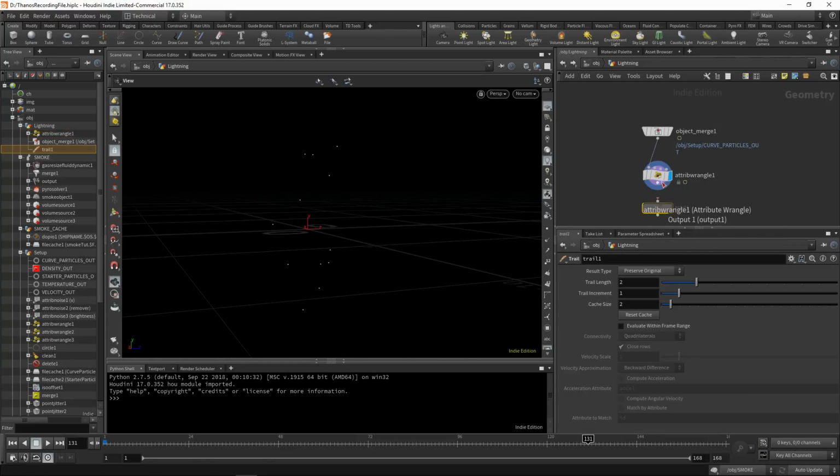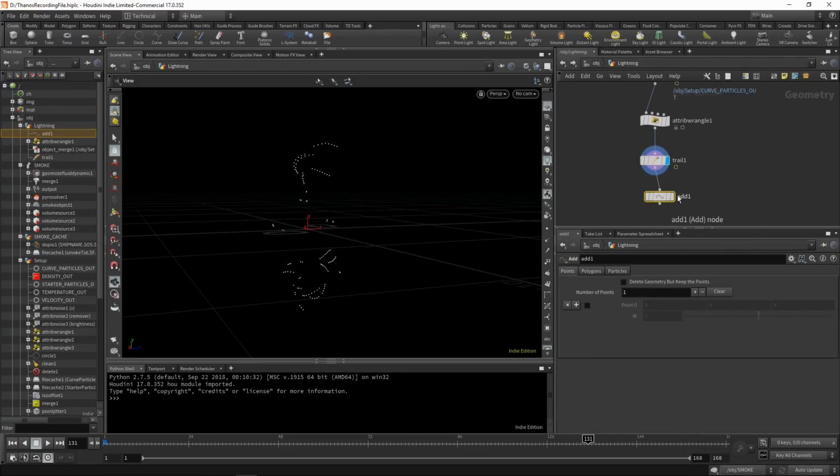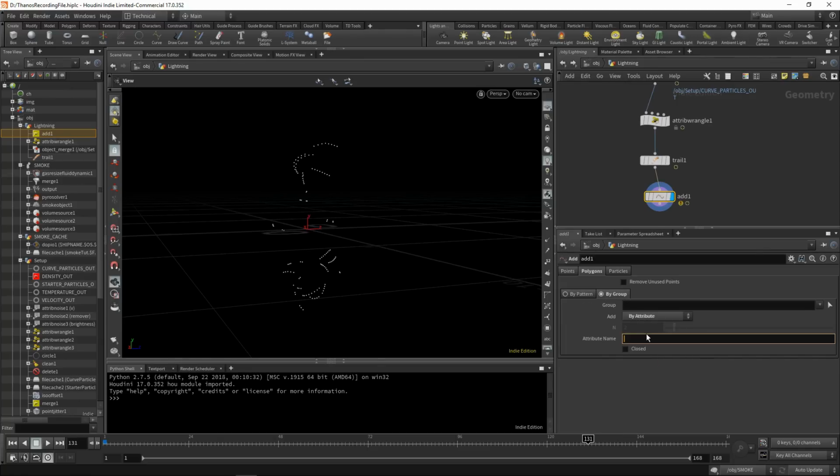So drop down a trail node, and we'll do 10 trail length, and then we can go to polygons, by group, by attribute, and add by ID. So now we end up with these lines that are generated.